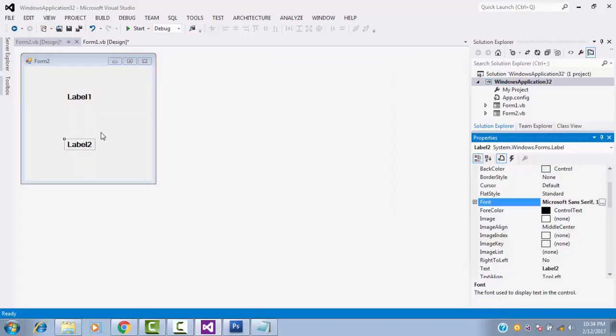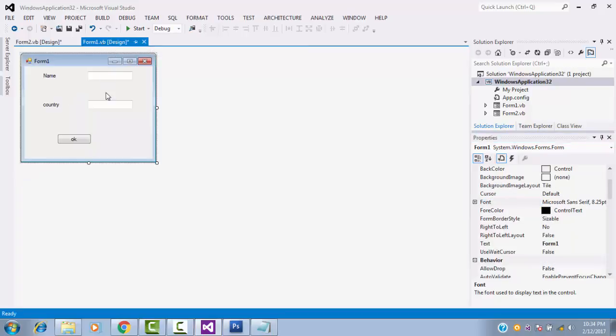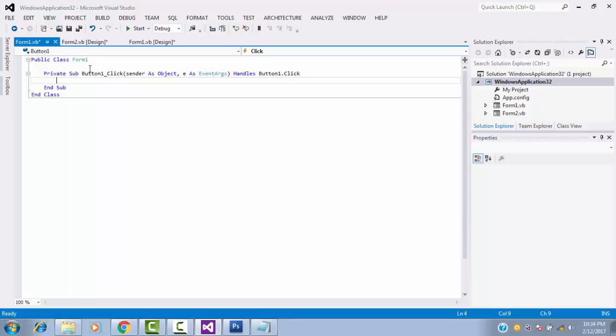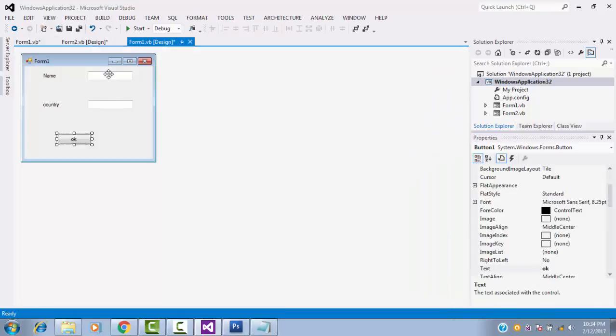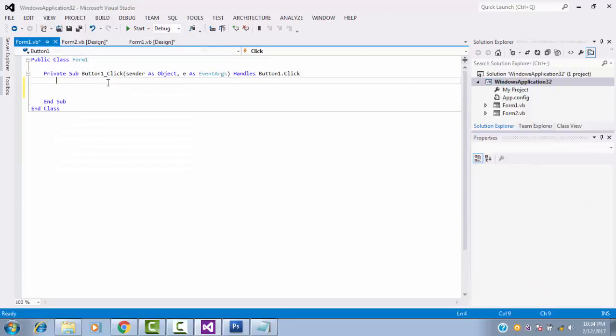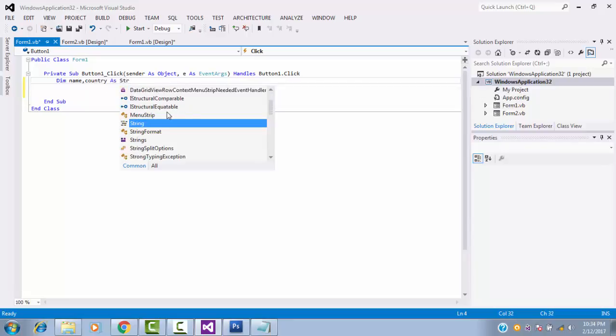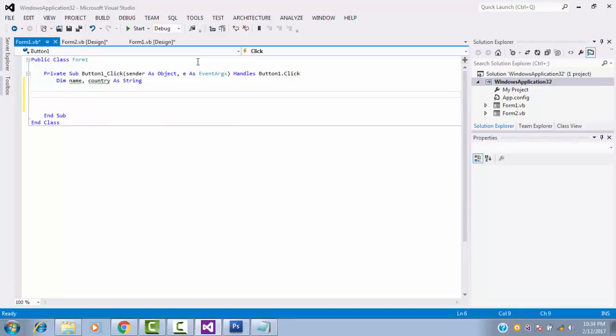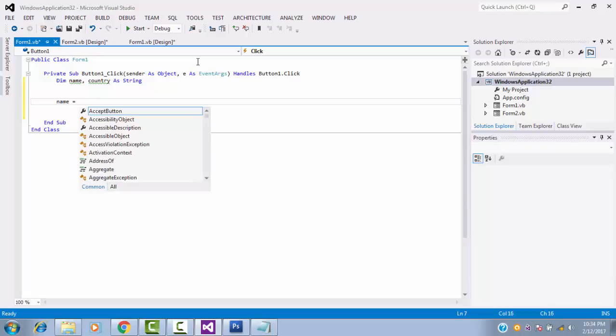Perfect. Now what I'm going to do is go to form 1 again and double click on this button. In this button I'm going to write the coding. First I'm going to create two variables and set them equal to these text boxes. Start with the keyword Dim, name and country. These are the variables, and they belong to the string data type, because these are words. Then I'm going to set them equal to the relevant text boxes.